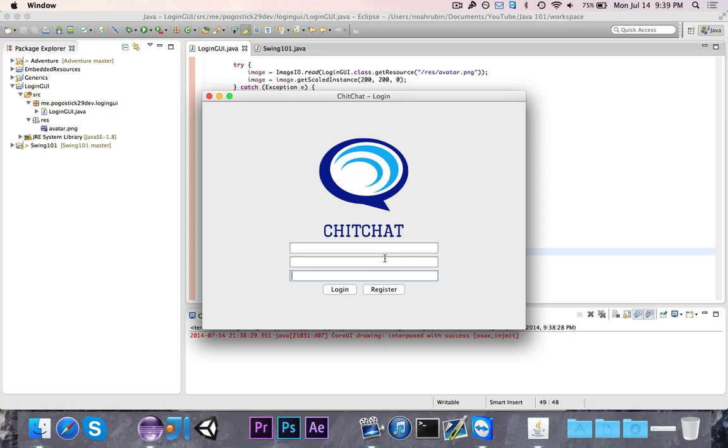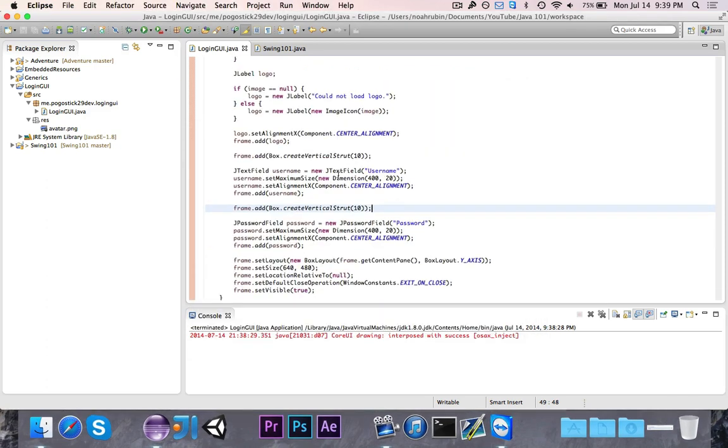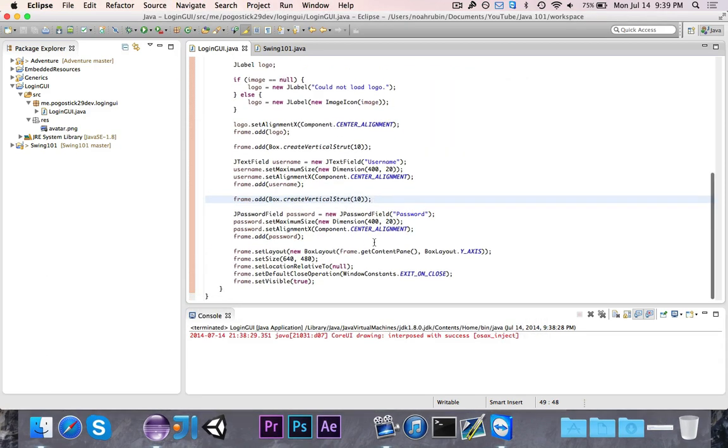The answer is that you would use a JPanel with a different layout manager. Now, I'm not sure if I touched on this in a previous video or not, but a JPanel is basically a container. It works the same as a JFrame, except that it's not its own window. So a JPanel is sort of like a piece of the JFrame.